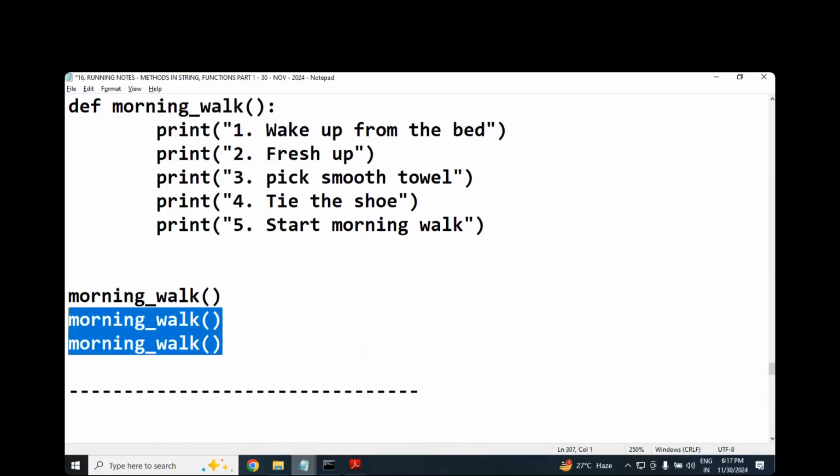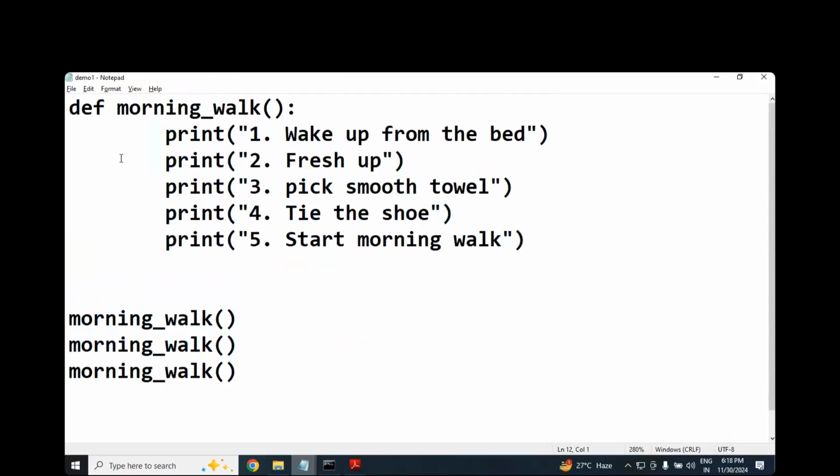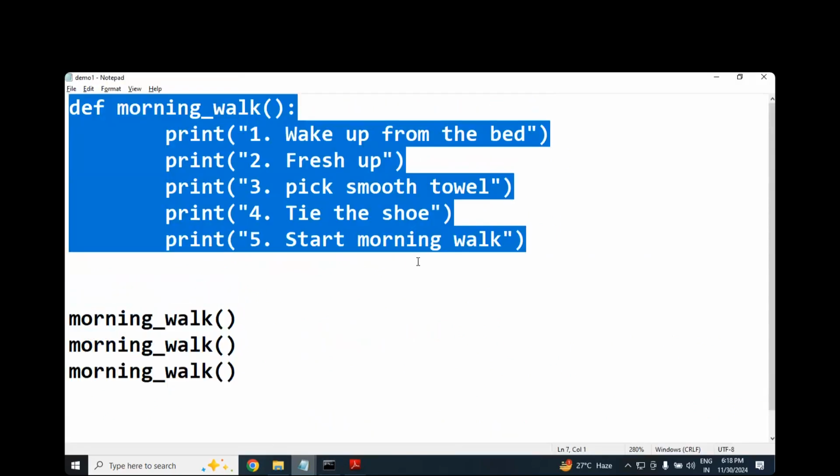Now it's the right time to enter into the discussion. The topic name is functions, part number 1. Let me start from the definition. A function contains a group of statements which perform a task. Whenever you look at this, it is called a function. It contains a group of statements which perform a task. That's what you need to understand.